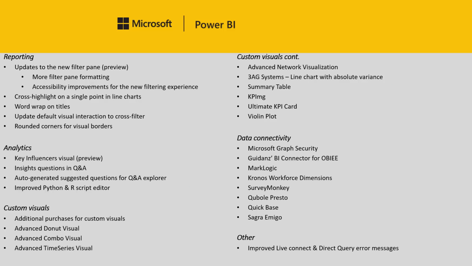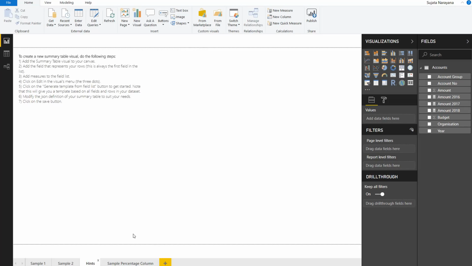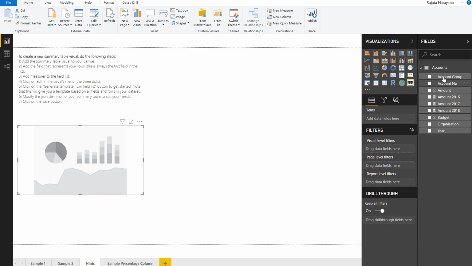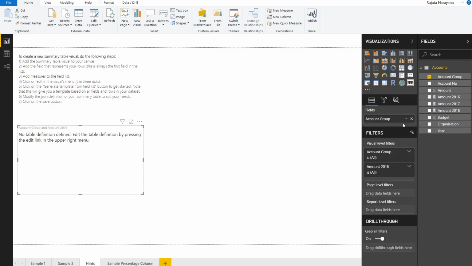Jumping into our next custom visual, we have the summary table, which allows you to build a table in JSON. So let's go ahead and take a look. This custom visual is useful for creating a summary table that can be stylized in JSON. Let me show you how to create a basic one and then modify the styling of a row. So the first field that should go in the field well will be our account group. This is going to represent the rows in our table. Then we want to add in measures we're interested in.